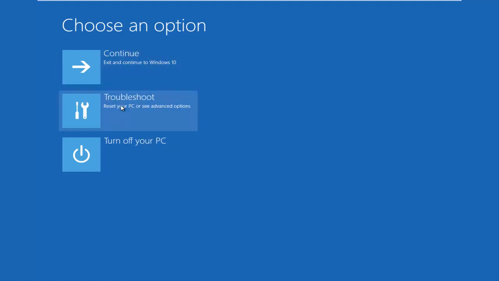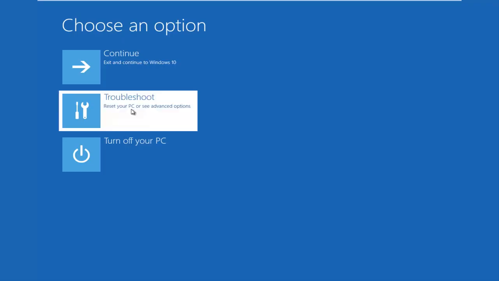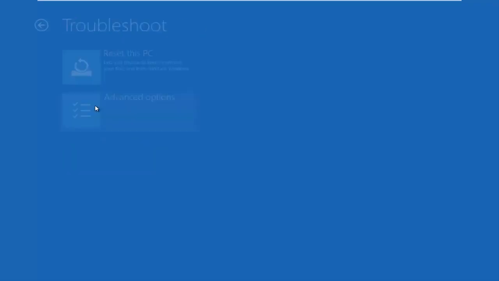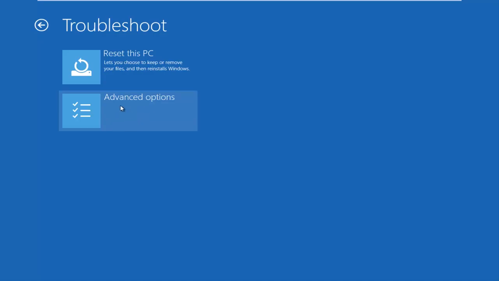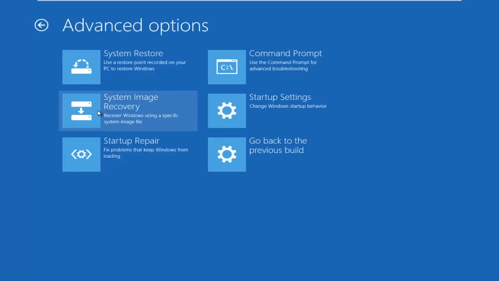So just underneath choose an option, if we select troubleshoot, reset your PC, or see advanced options, by left clicking on that and then we select advanced options again from this new page, the first tile that comes up should say System Restore. Use a restore point recorded on your PC to restore Windows. By left clicking on that, that'll launch a System Restore utility built into Windows. But again, if you have a DVD or CD, you could work off of that as well. So this will take a moment, so just be patient.